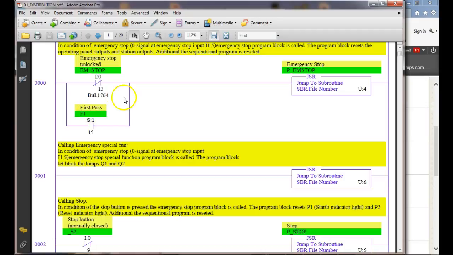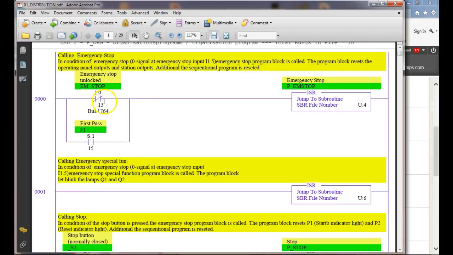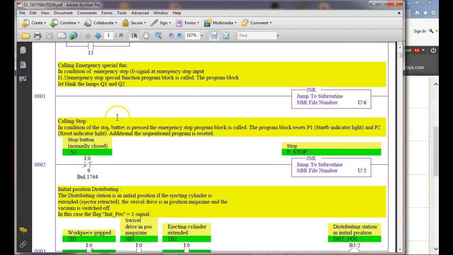No, this is first pass. Input 0/13. So 0/13 is going to be input 1.5, right? Are we okay? And then what you're going to do now is just write the tag out there. Everybody okay? So this is EM_stop. They're calling this F1, I'm sorry. JSR, are you okay there?